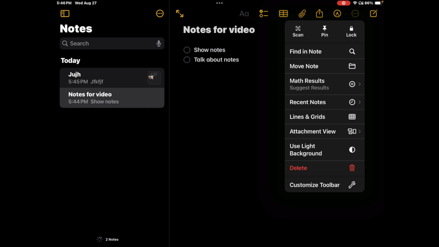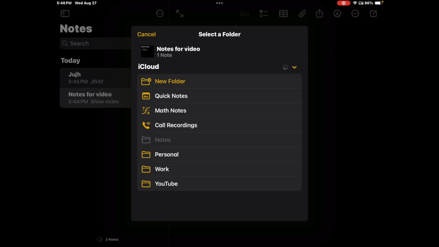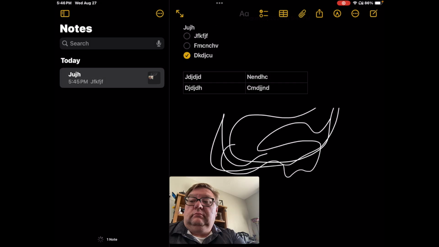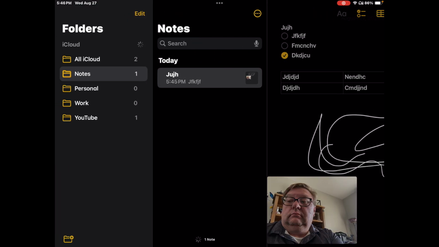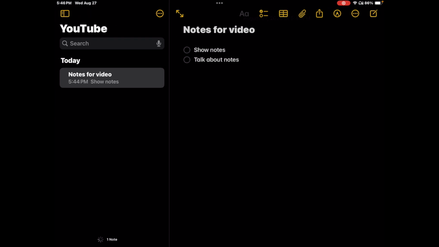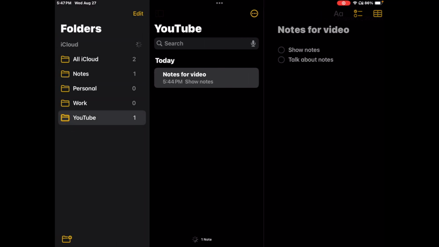You can move the note, and we want to move it to YouTube. So if we come back over here and we click on YouTube, it will pull up that note right there. Now, you can do lots of different things with this. You can make lots of notes. You can do bullet points. You can do tables, attach things like we've already talked about. But it's basically up to you how you want to organize everything.